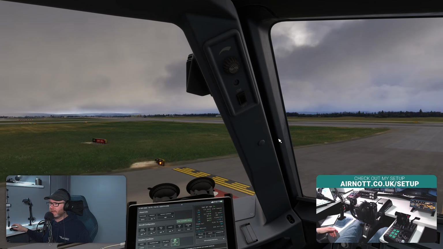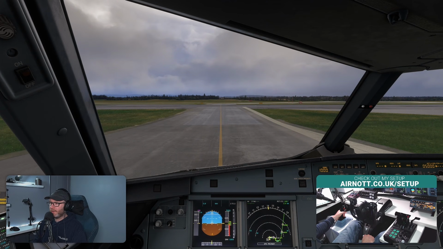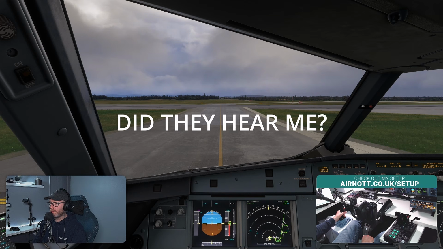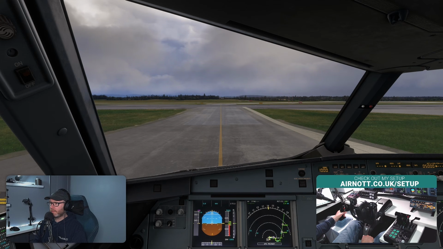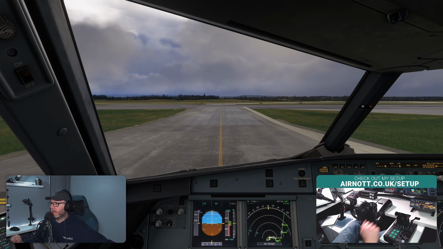What if I tell it I'm holding Papa 1? Manchester Ground Air 232 holding Papa 1. Manchester Ground Air 232, taxiing to Papa, distance 725 feet, back left. What? I think I've confused it, haven't I? Ground Air 232, continuing taxi to 23 left. Manchester Ground Air 232, continue taxiing to runway 23 left, next taxi point Tango, distance 1,241 feet behind.